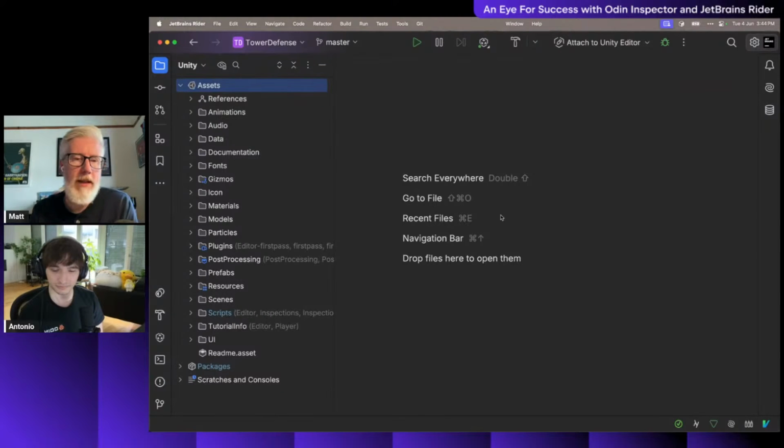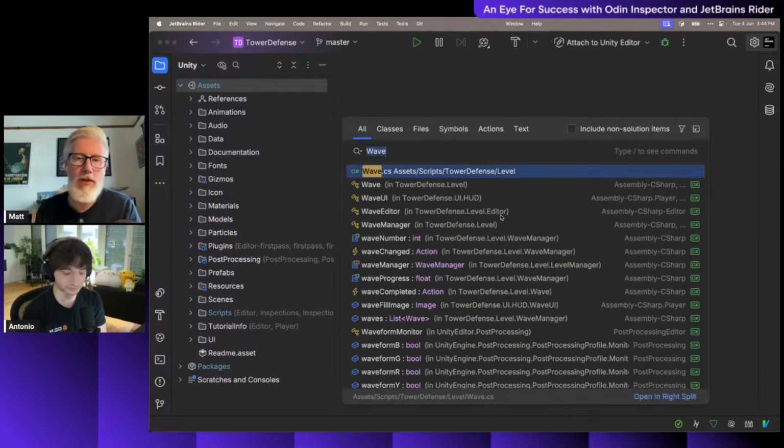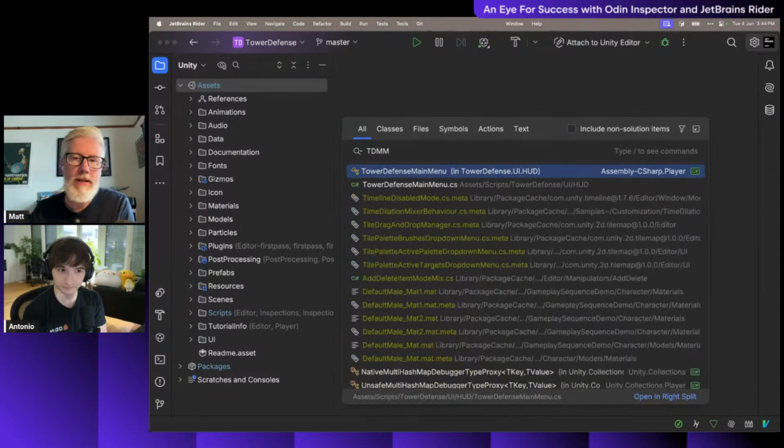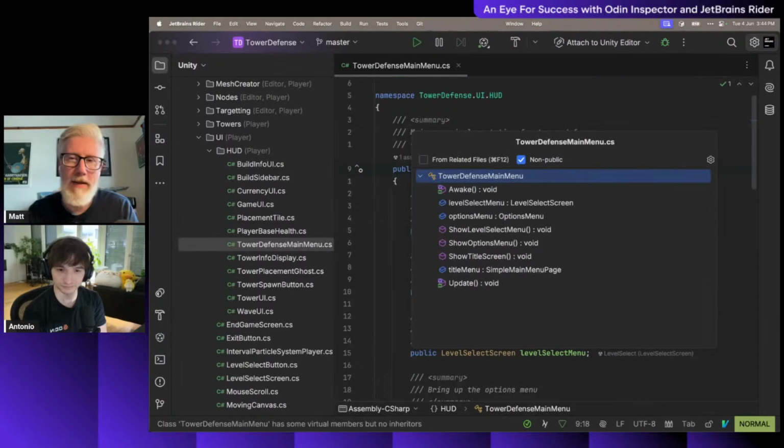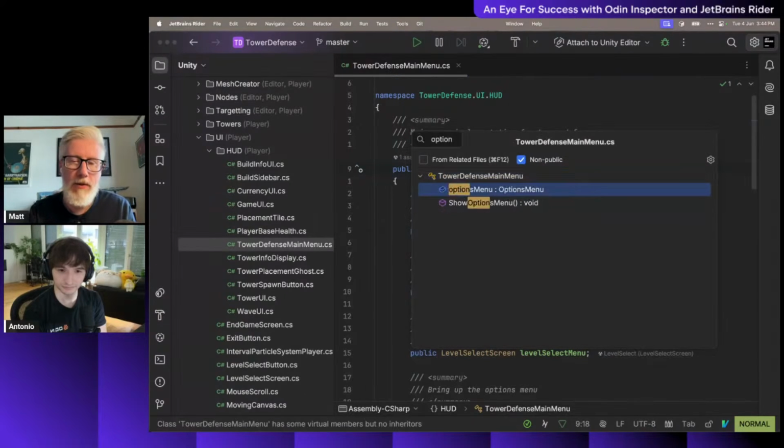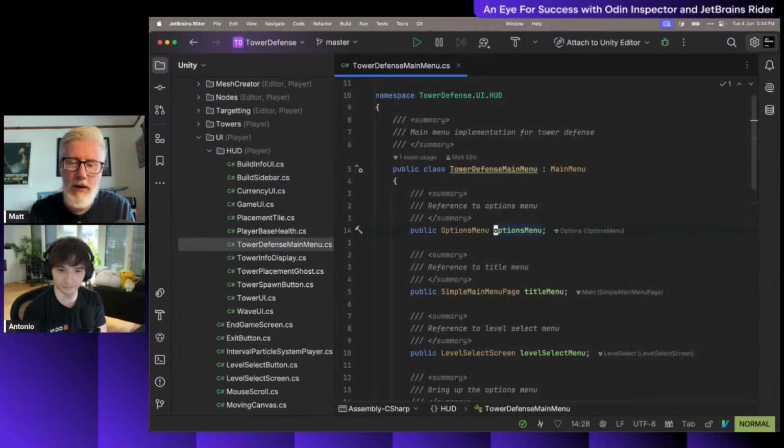But the key thing really which makes Rider useful for folks is the ability to be really smart about what your code is doing. So we can do Shift and start searching for something. And I can just type things like TDMM to very quickly get you to Tower Defense main menu, and it'll jump you around in there. Once you're in the code, then you can have a look at what your items are, and you can just start typing those as well and jump around the code that you want.